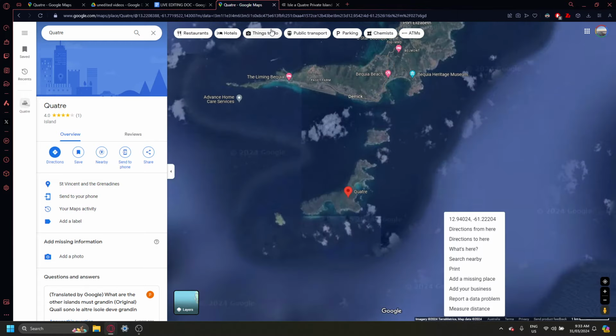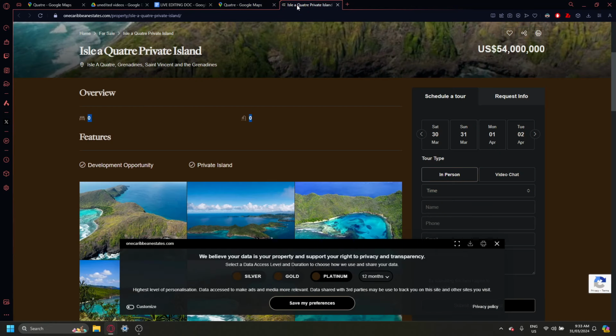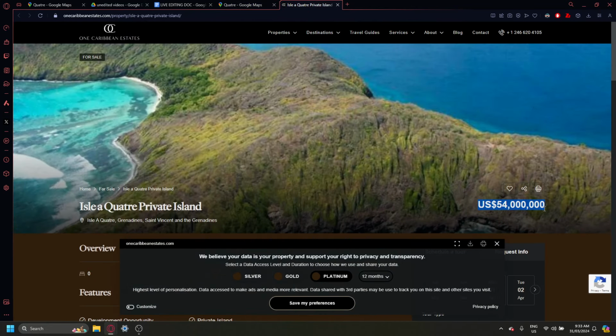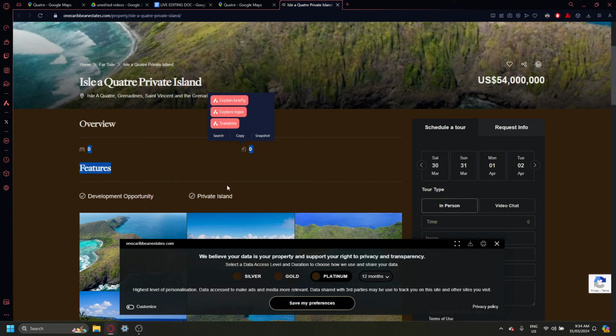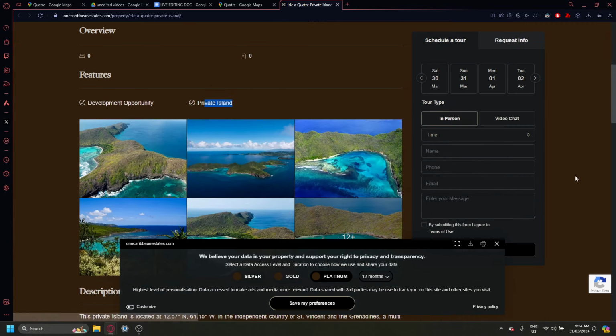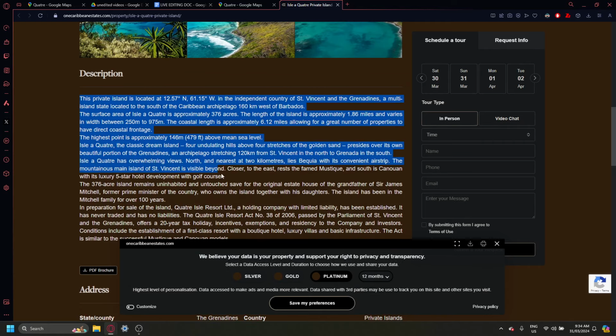Now, this island is actually on sale for $54 million. I did a little bit more research here. I'm sure that MrBeast did not pay $54 million for an island that has absolutely nothing on it, but it is a private island, just like Epstein Island, and you can read this for yourself.